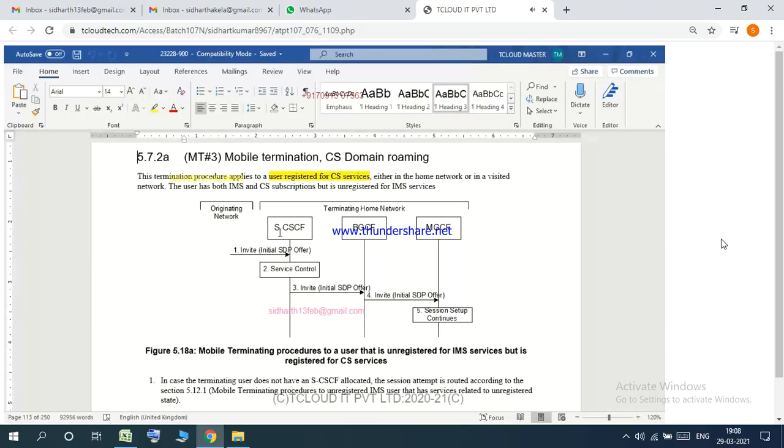Hey, is this guy registered with any MSC nearby to us with his MSISDN number? If registered, please let me know. And the HLR replies back to GMSC that yes, this guy is registered indeed. This is the MSC with whom this guy is registered, and the call will be forwarded towards that MSC.